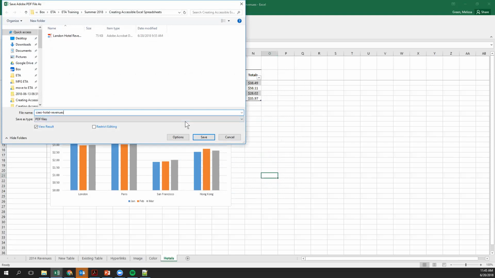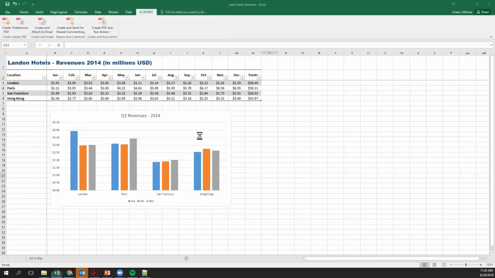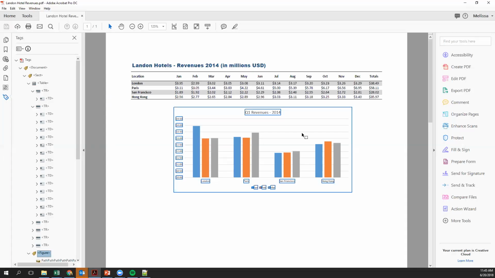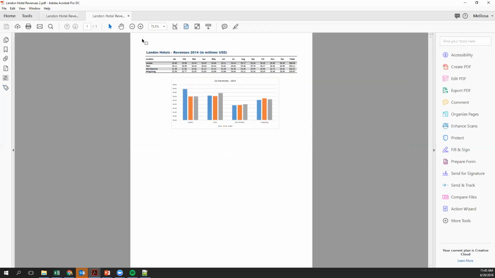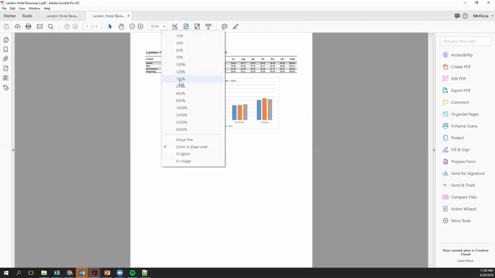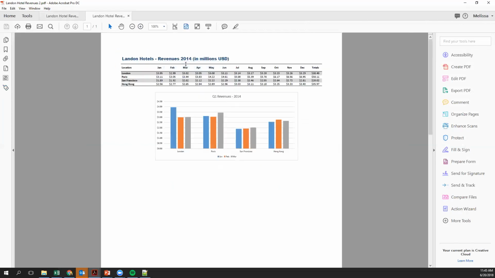And then I will save this, Landon Hotel Revenues. Actually, I already have one. That's the one we were looking at a second ago, so I'll add the number 2 and then choose Save. And this is the PDF that was created as a result of that process.